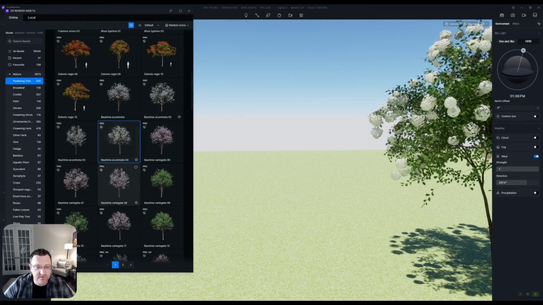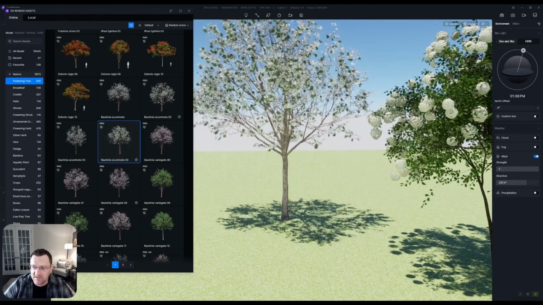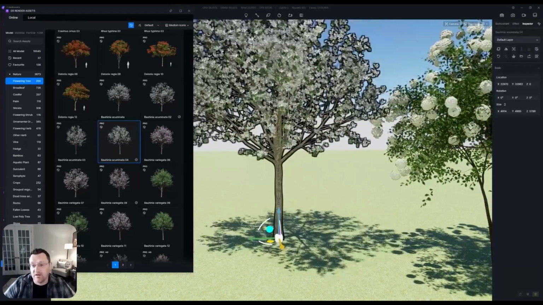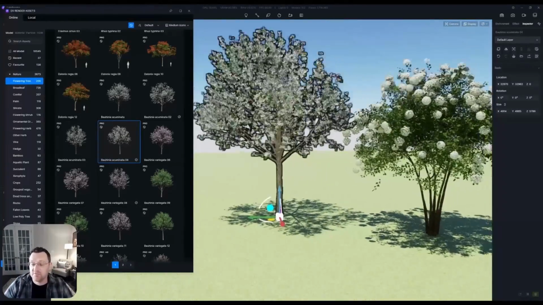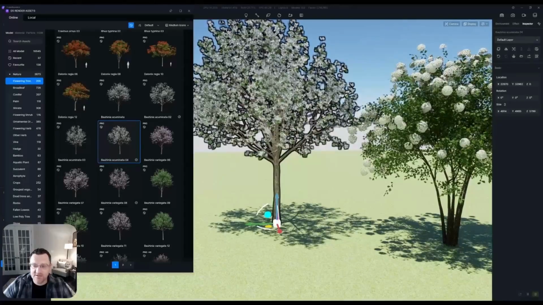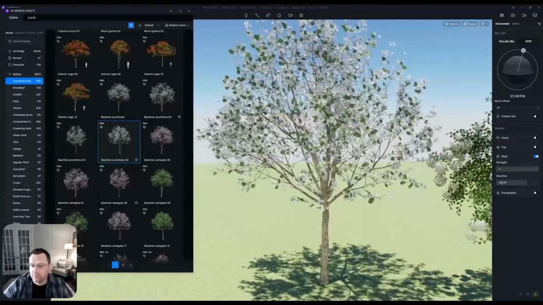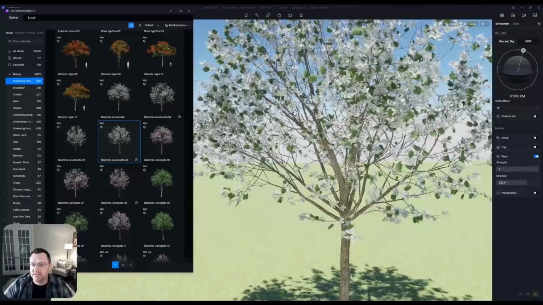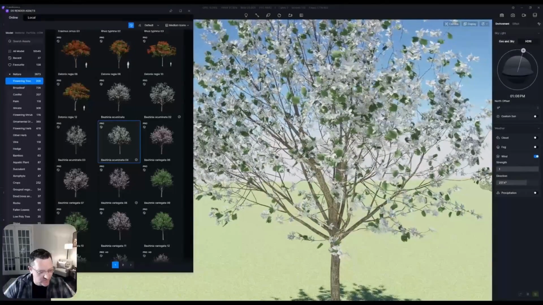Recently, D5 just released about 200 new dynamic trees set in and around North America. So if you're in the US or even parts of Europe, you can absolutely get access to some really, really lovely trees. I mean, to me, that is absolutely so very, very cool.